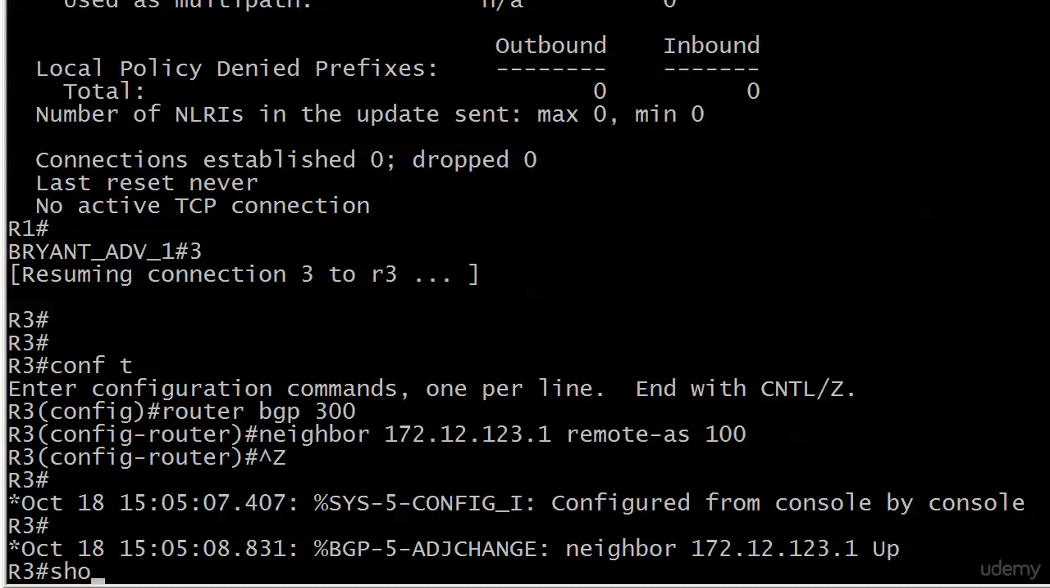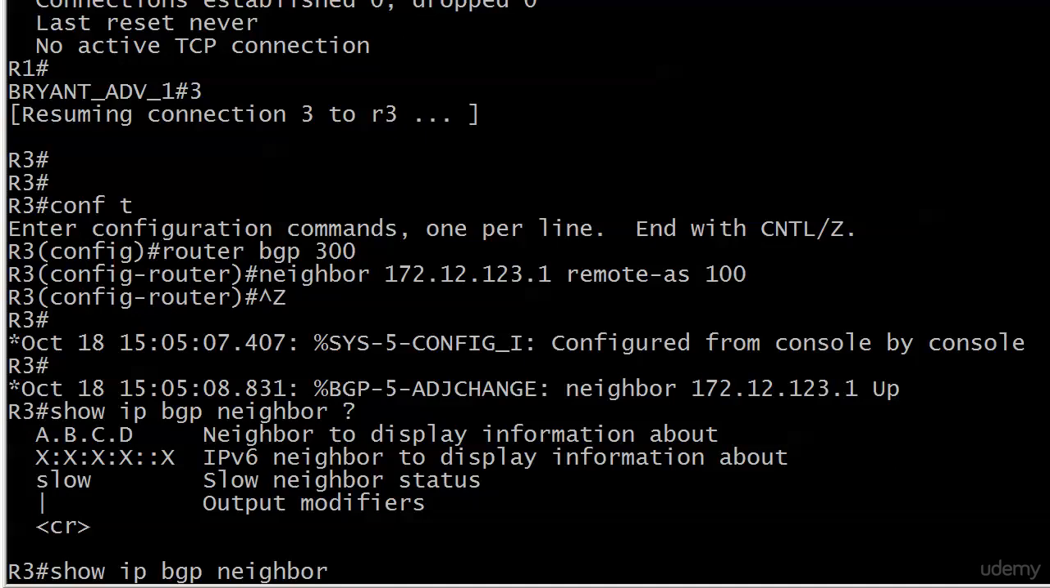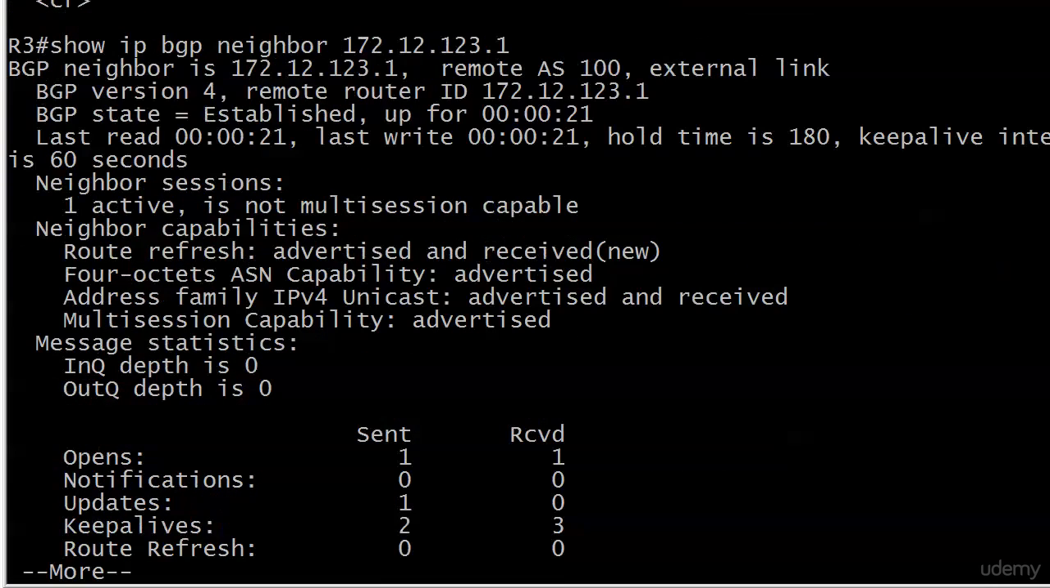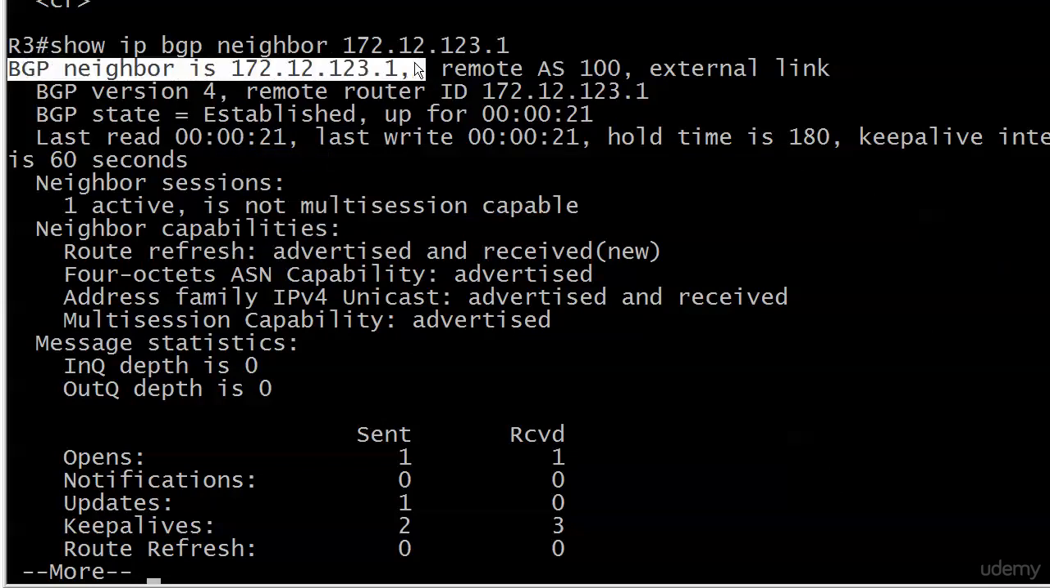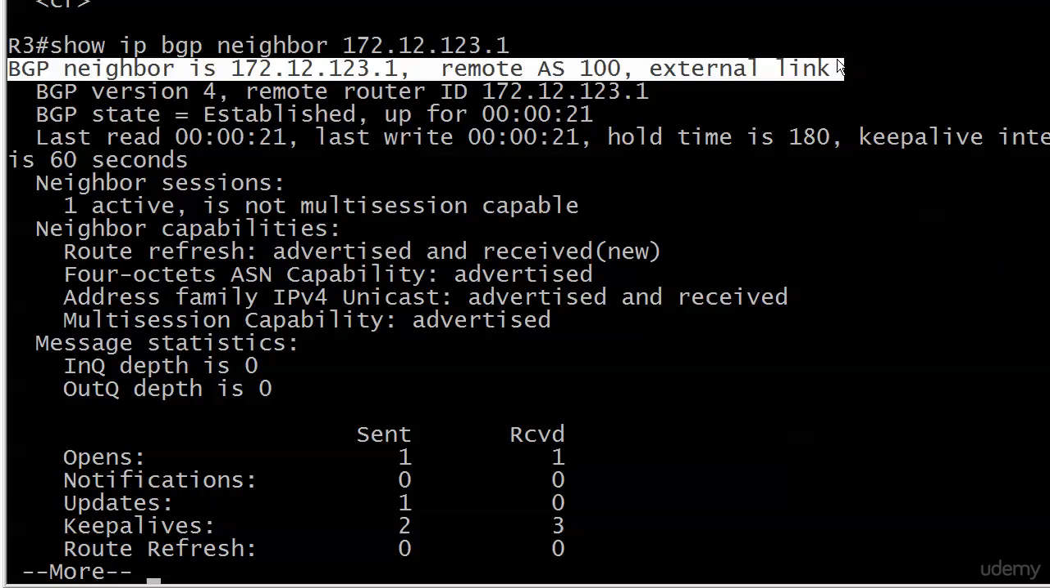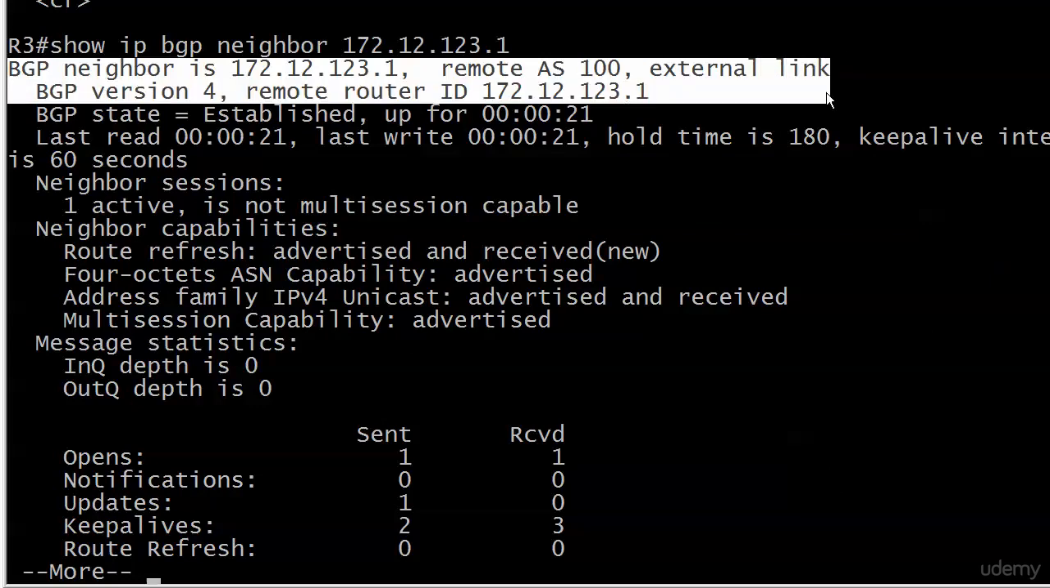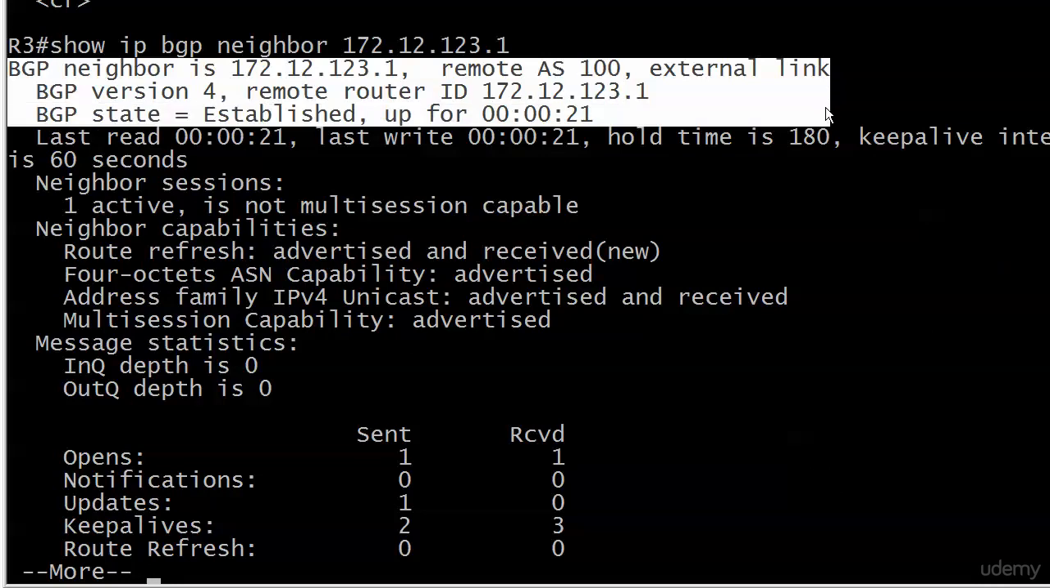So let's run show ip bgp neighbor. And again, just a quick reminder, if you want to filter this output, put the one IP address in there and you're gold. Now, let's see, going from top to bottom with show ip bgp neighbor, there's your neighbor ID, IP address, remote AS. This is an external link. Notice now we see a RID for the remote router. That's always a good thing. And here's what we really want. BGP state equals established. And right now it's been up for 21 seconds.